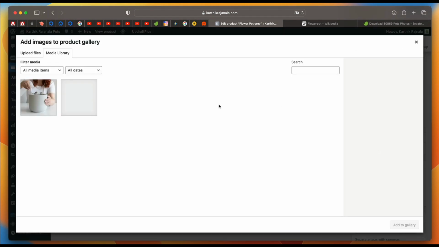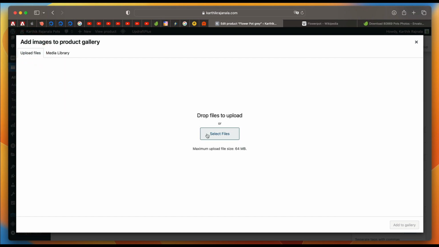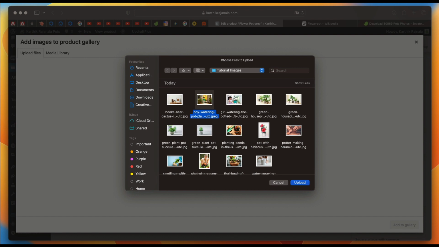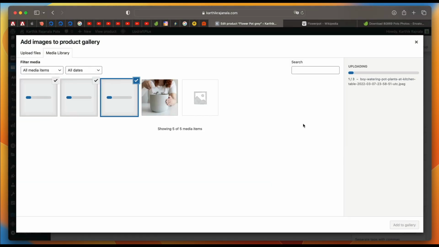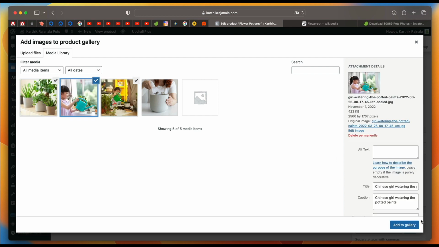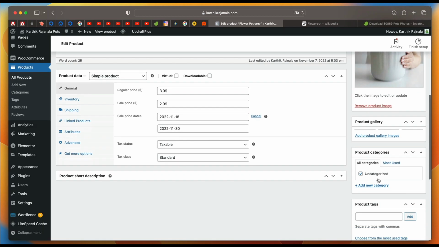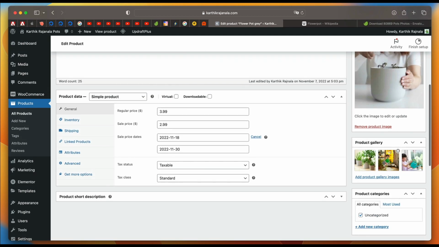Scroll down, you can add a few more images related to the product. Again, you can click on upload files and select multiple images. Hold down the command key and select multiple images related to the product and just click on upload. You can click on each of them and give them an alt text and click on add to gallery. So that will add the product images under gallery.